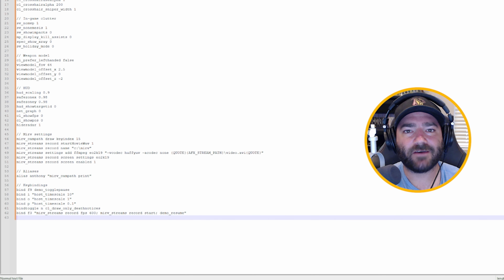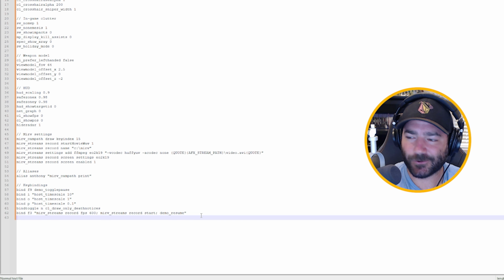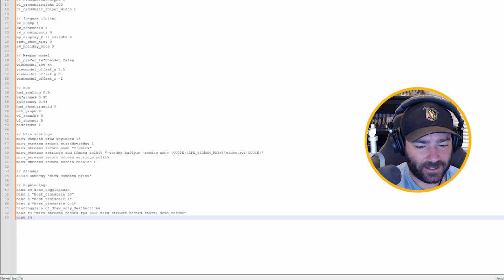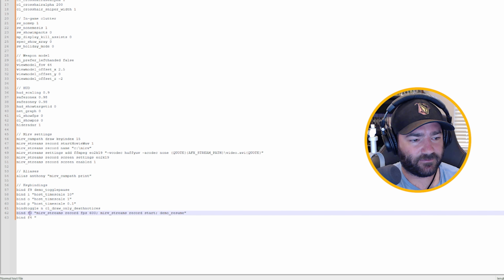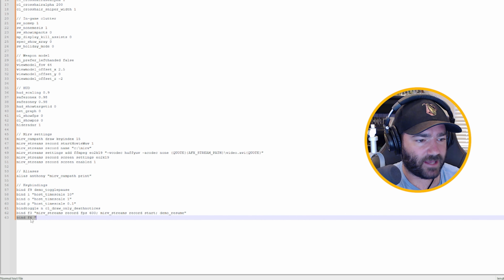And then you close that off with quotation marks. Awesome. So we have a start recording button. Let's have an end recording button, okay? Cool. So that's going to be bind F4. And again, you can bind this to whatever you want. I have it set to F3 and F4. You can have it set to Q and X. I don't care. You do whatever you want. First things first, merv_streams_record_end. We want to end the recording.